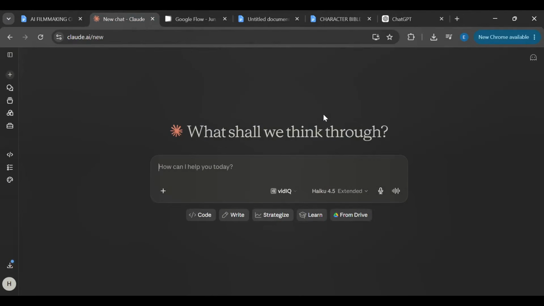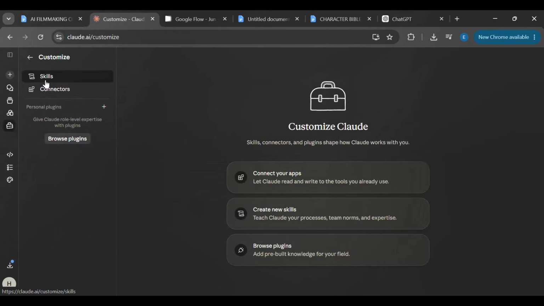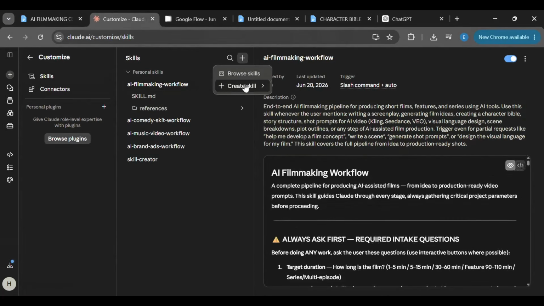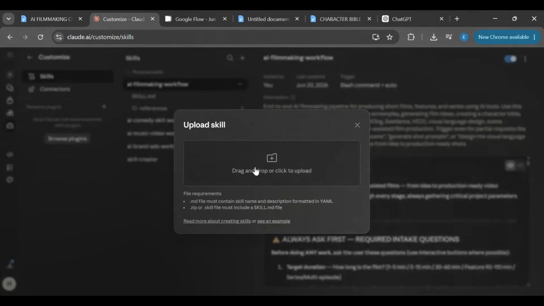With this Claude skill, you don't need anything so complicated. All you have to do is go to the sidebar, click on customize, then click on skill, and then click on this plus icon and create a new skill, then upload the skill. You can upload the skill document as .md, .skill or .zip.